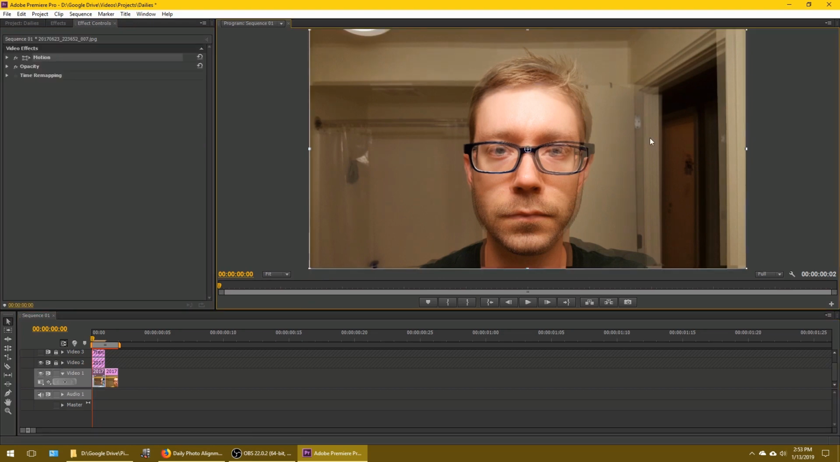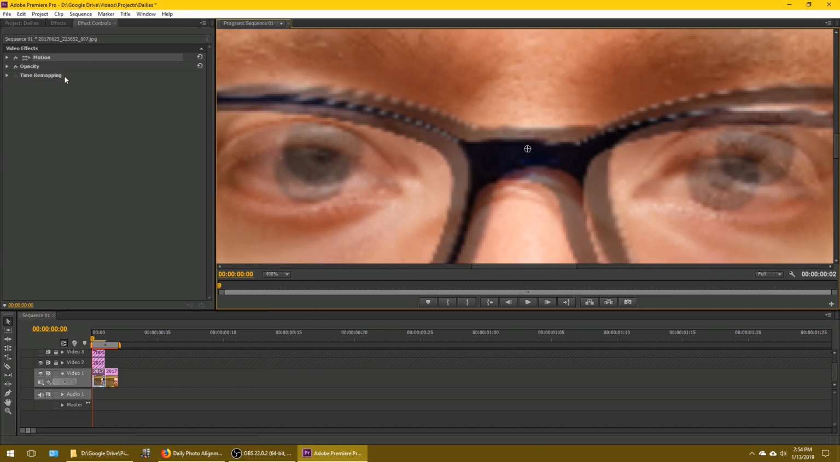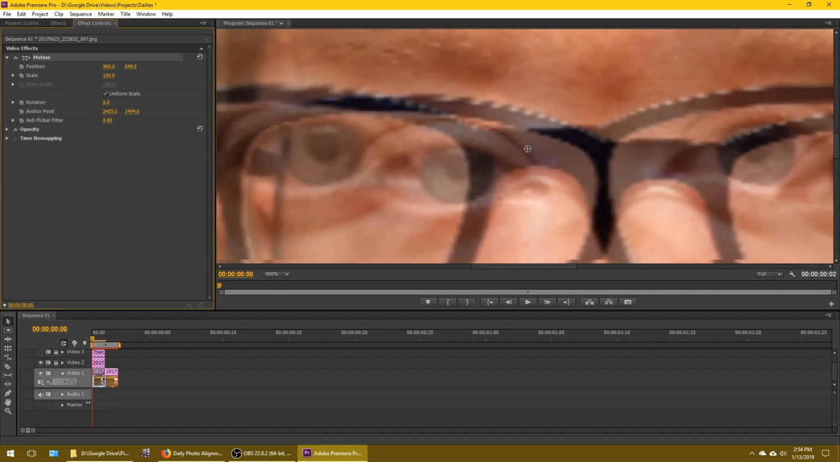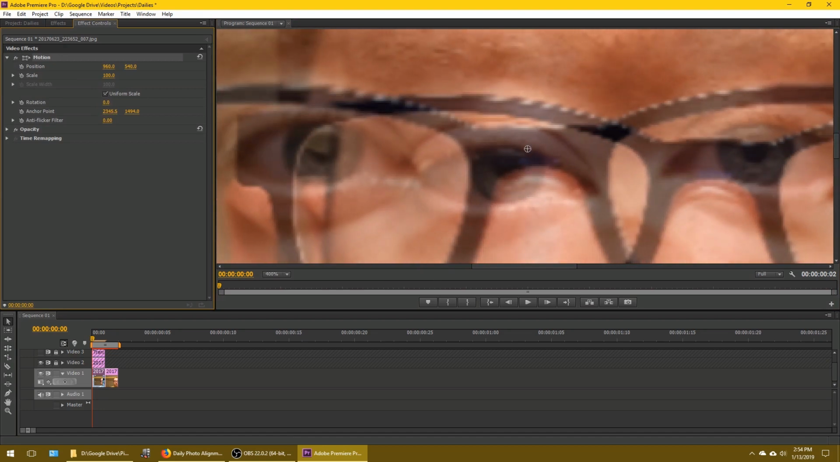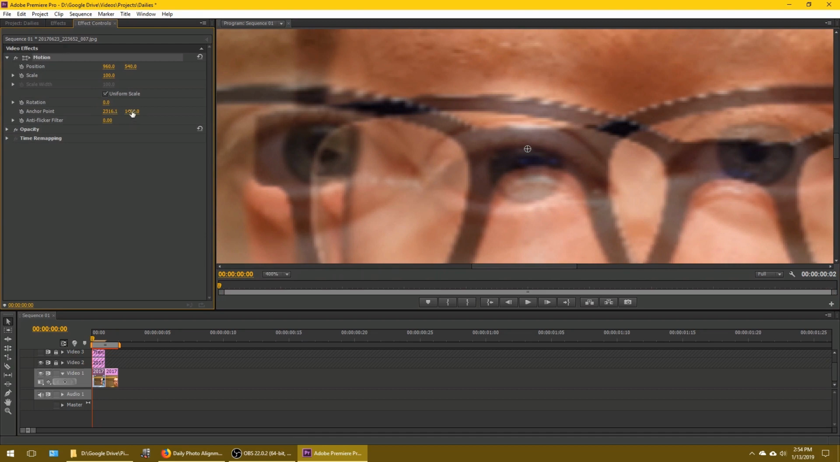Now when you double click on the preview window, you'll open up the controls for the first frame you want to work with. Zoom in again, and we'll do what we did before in the motion controls and adjust the anchor point to match one of the pupils.